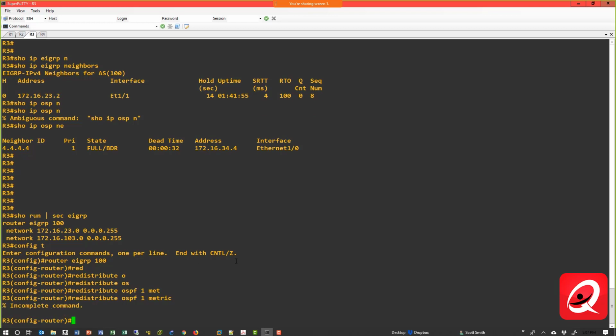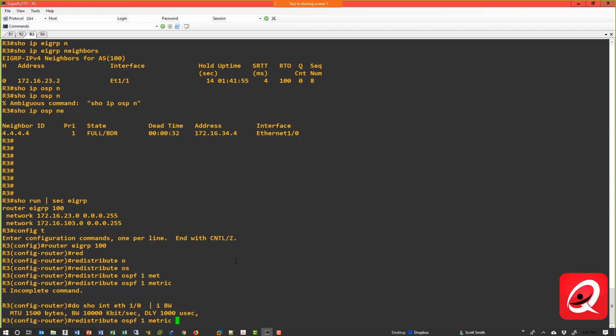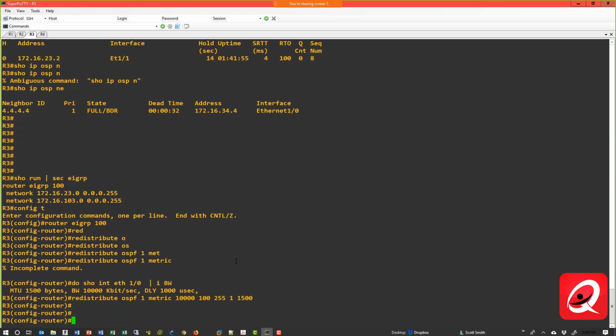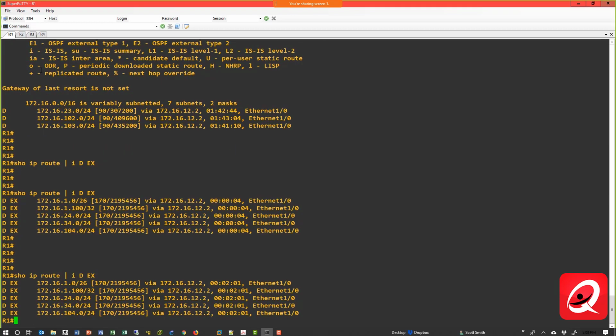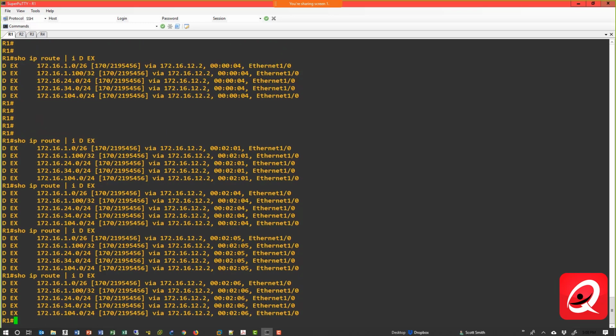All right, so the bandwidth, let's do this. Do show interface Ethernet 1.0 pipe include BW. And let's do a metric of 10,000, a delay of 100, reliability of 255, load of 1, and MTU of 1500. Okay? So if I go back to router 1, does the route change? In reality, it doesn't. All right. Now, did the metrics change? Metrics didn't change either.